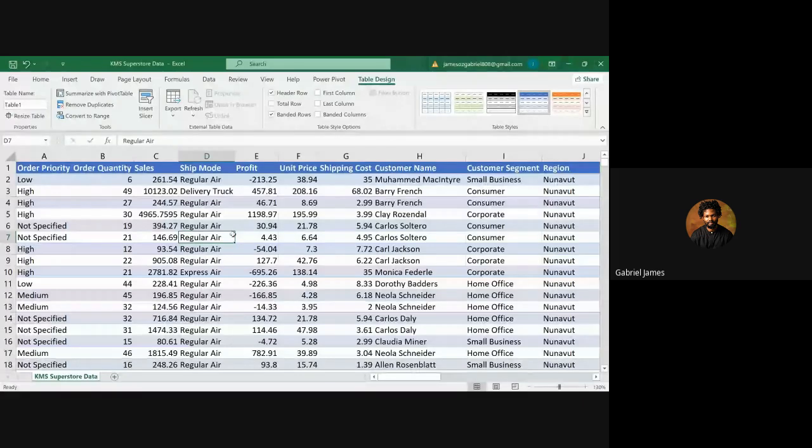Now, in a real business scenario, if I was a data analyst, most times my manager or whoever I report to will always come to me with questions that they would like answers to. So, for instance, they might come to me and say, which region have we made most of our sales? Is it in Nunavut? Is it in Ontario? Where exactly? Or they might say, what is the most popular shipping mode? Do people really use regular air more than they use delivery truck?